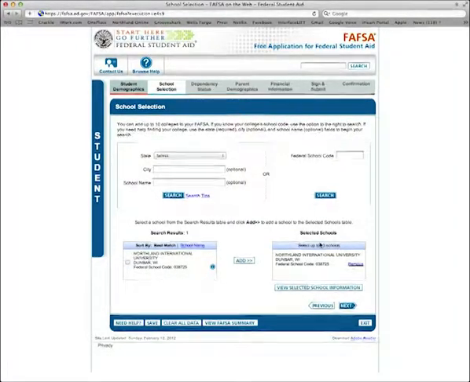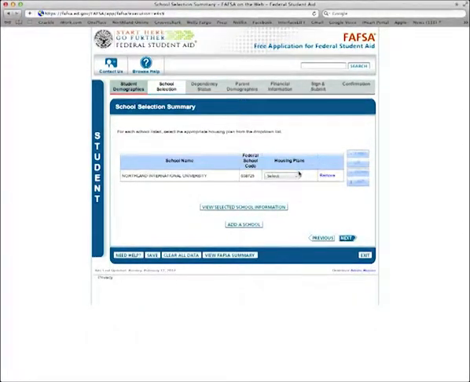Again, you can select up to 10 schools to receive your information. Then you need to select your housing plan. Will you be living on campus in the dorms with your parents or off campus as an independent student?